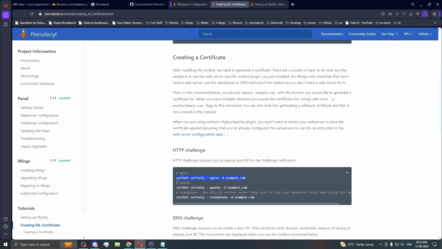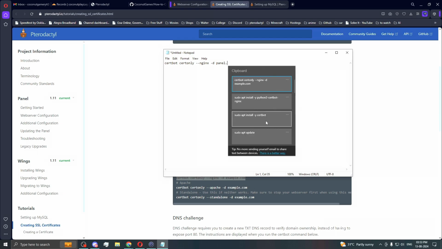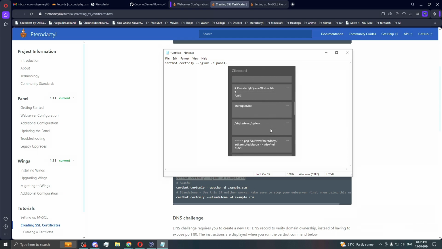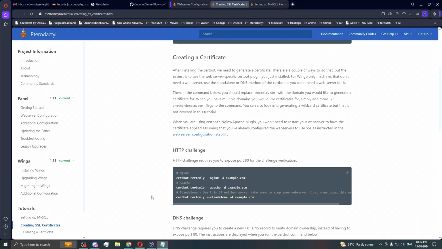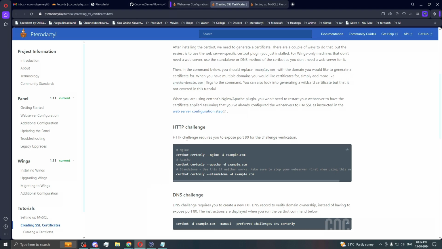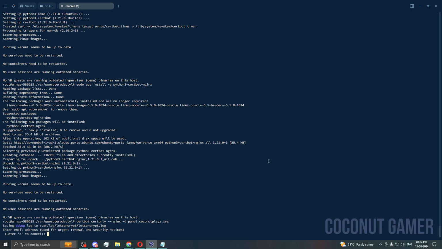So now we need to copy this line over here so that we give an SSL certificate to our domain. Just remove this part and you can put panel dot your panel name. My panel will be here somewhere. I just copied it right here, coconutplace.xyz. So I'm going to paste this command in the command prompt as it tells over here. You need to have your port 80 open. We did it already, so nothing to worry about. So I'm going to do that.